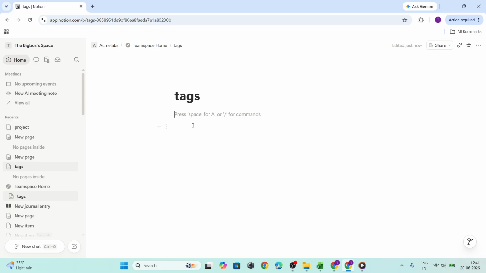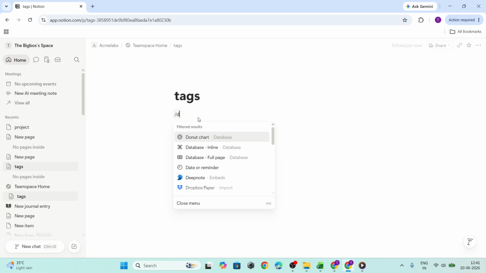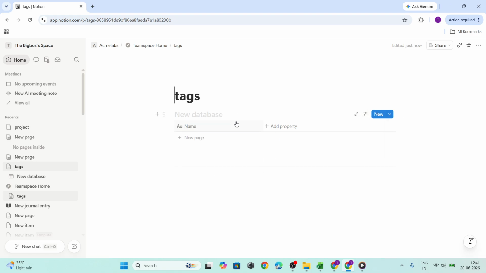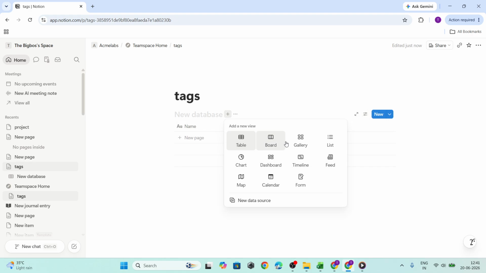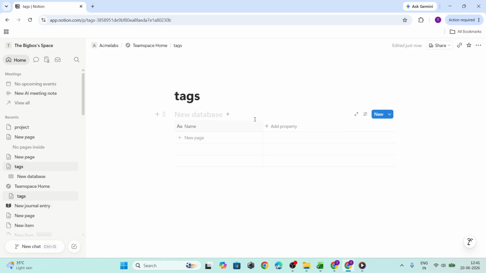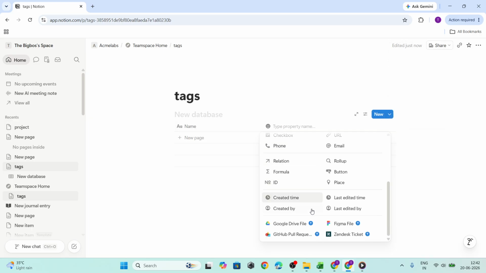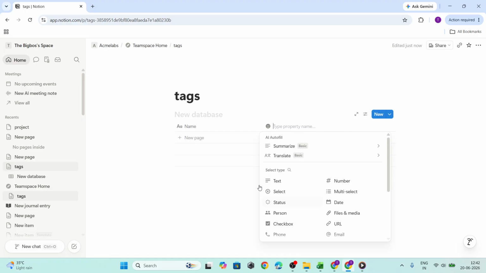Whether you're working in a table, board, list, or gallery view, the process is very similar. To begin, open the database where you want to add your tags. This can be any Notion database view, including a table, board, list, or gallery. Once you're inside the database, look for the plus icon that says Add a Property. This is where you create a new field for your database. And in this case, that field will be used for tagging your entries.